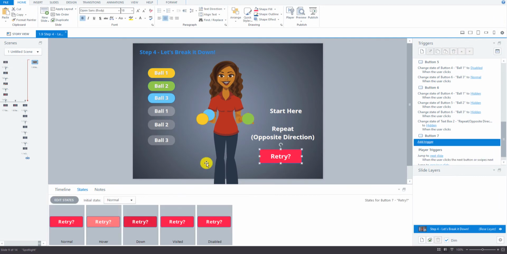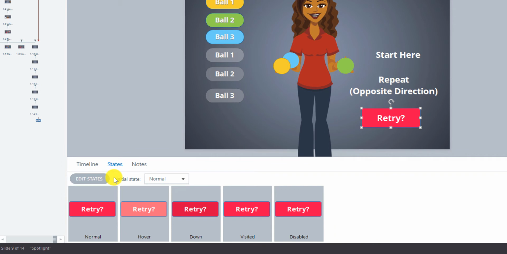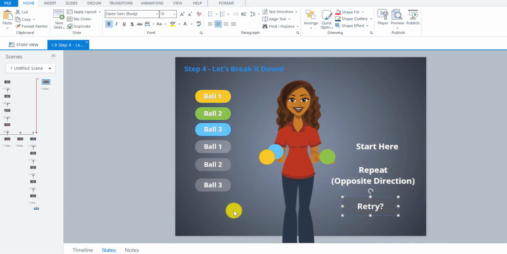And let's set the initial state of this button. So go down to states here to hidden because we don't want it to show up yet. So it's going to gray it out. And let's set some triggers. So go back to button 6 here. So remember at button 6 we had the repeat opposite direction text box disappear. The reason why we have it disappear is because we now want this button to appear.